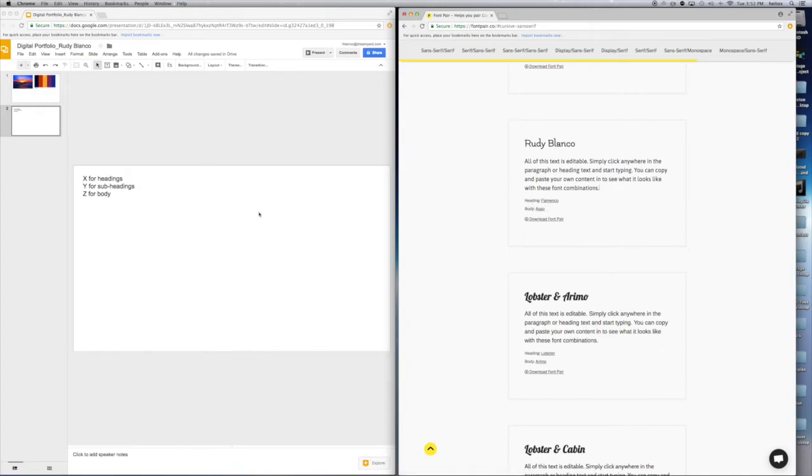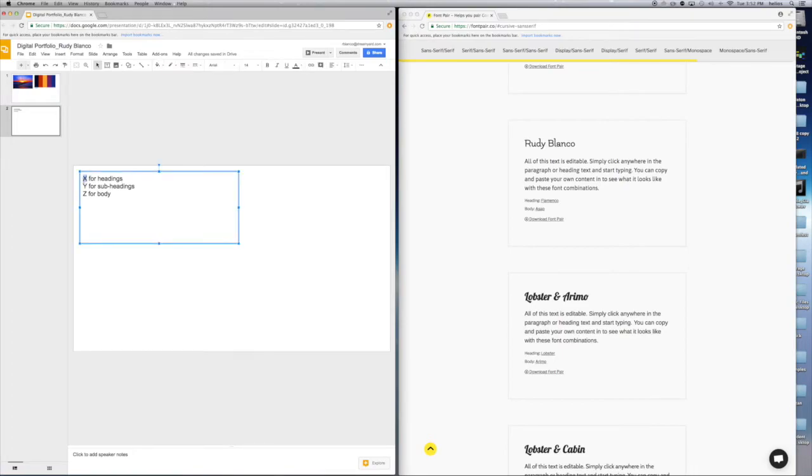So what I'm going to do now is, where it says X for headings, I'm going to highlight the word X and change that to Flamenco for headings. And then I'm going to skip subheadings for now and move over to Z. So I want you to select the letter Z, and we are going to change that to ASAP, right? Because that's the name of the font that we'll be using for body.